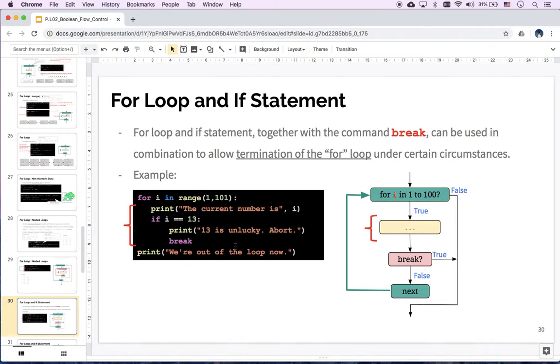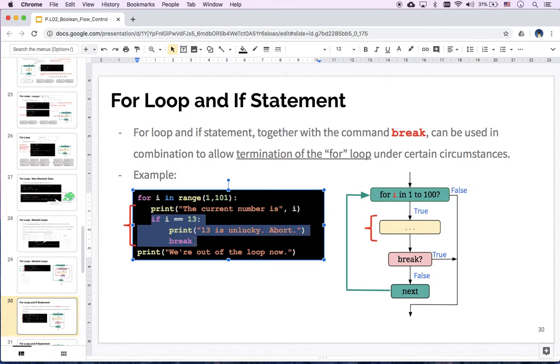So why are we having this? Because your program goes into this part, the if structure. So when it is equal to 13, we are printing this 13 is unlucky, and then we put a break here and we escape this whole loop. So we are going this way when your i equals 13, and then we escape and we are no longer inside the loop anymore. We're out of the loop.